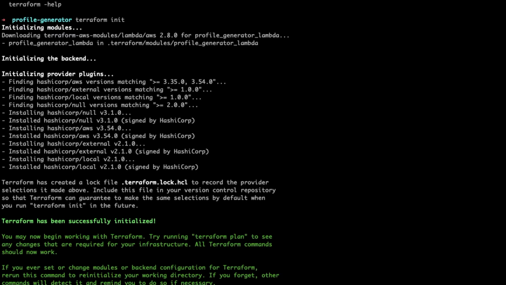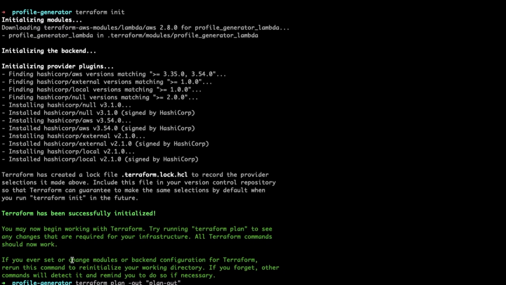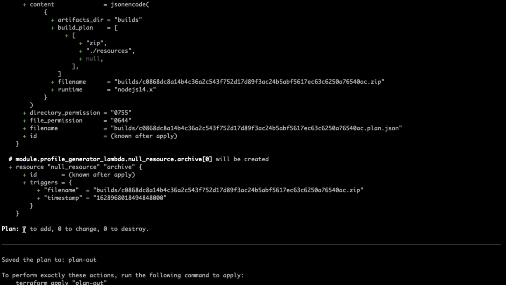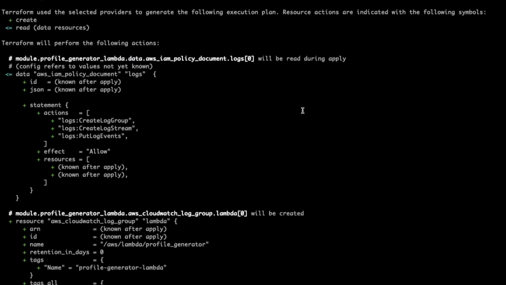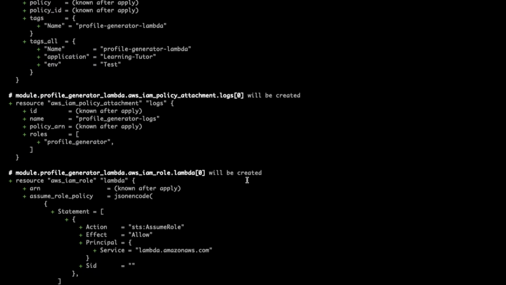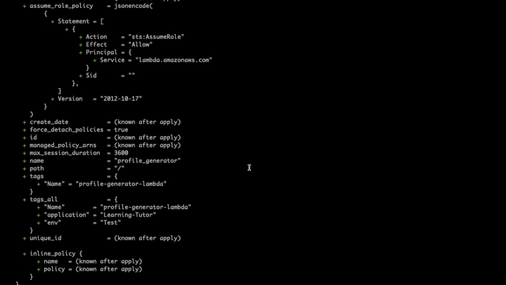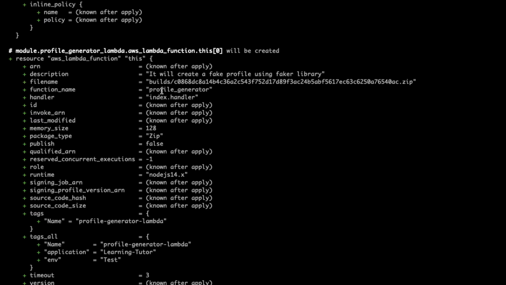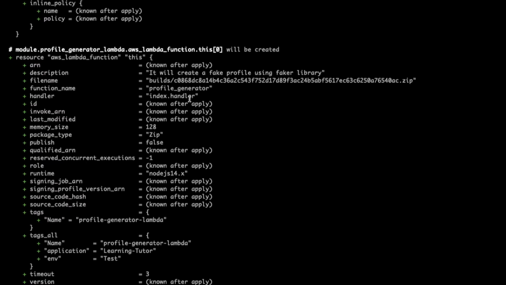Now we need to run a terraform plan so that we can verify whether the resources we are creating are the expected ones or whether we have to change something. With the out option, we want the plan to be put in this file. If you see here, this terraform script adds 7 resources into AWS: an AWS IAM policy document, an AWS CloudWatch log group, an IAM policy, an IAM policy attachment, and an IAM role for the lambda. Those are automatically created. And this is the lambda function which we have given: function name is profile generator, and handler is index.handler.